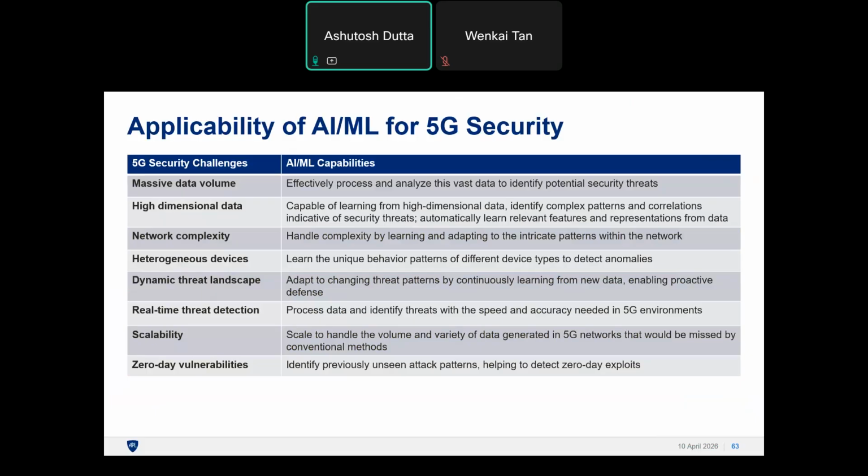So this is where predictive security comes in, right? If an attack is happening, how quickly do I know, based on this pattern, that this attack has happened? Now I'm going to prevent the attack altogether. Not reactive, predictive. Learn the unique behavior patterns to detect anomalies, adapt to changing threat patterns, process data, identify. AI/ML has the ability to do that.